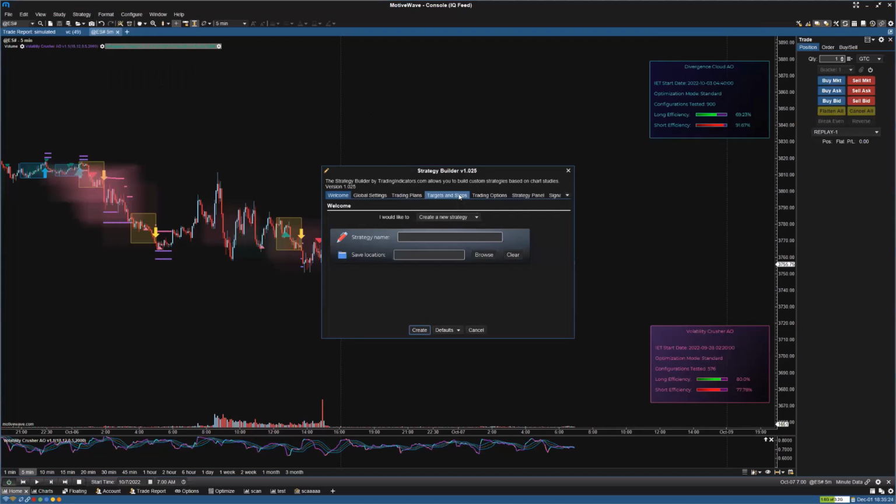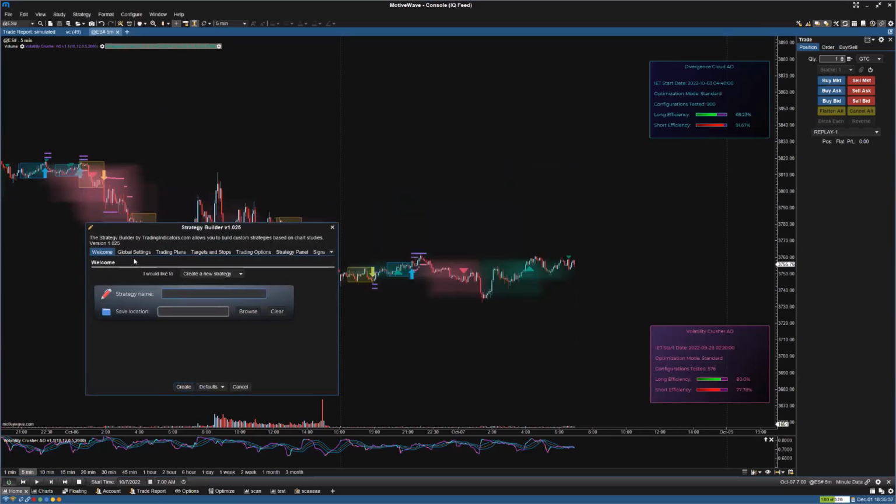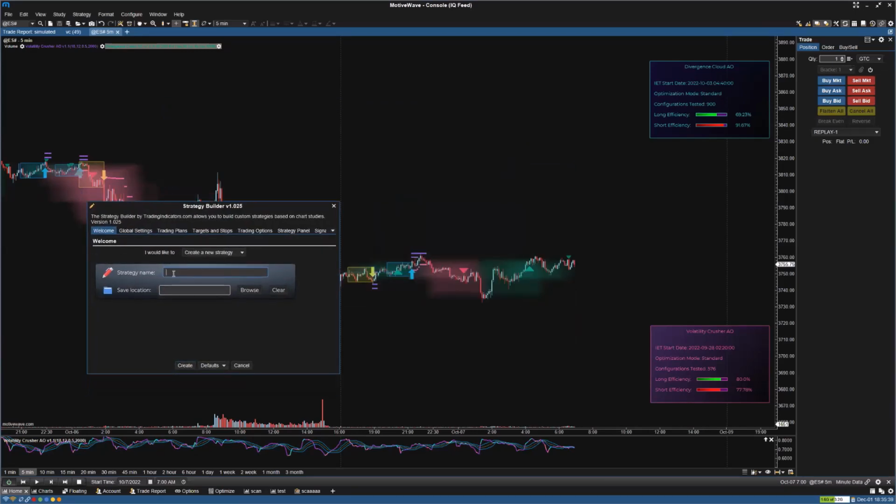And the way this works is it's basically a strategy builder, if you've ever used NinjaTrader, that allows you to build your own automated strategies based on indicators on the chart. So I'm going to go ahead, and the first step we take when we open the strategy builder is naming our strategy. So I'm going to call this Volatilitycrusher with auto optimized Divergence Cloud filter.